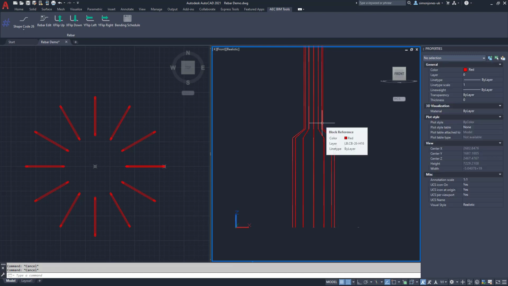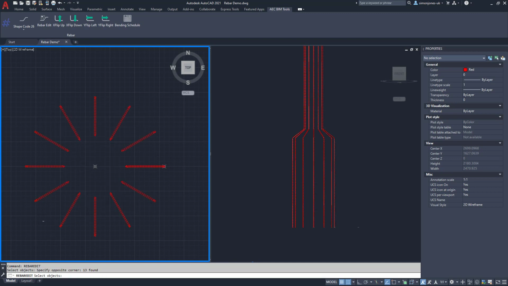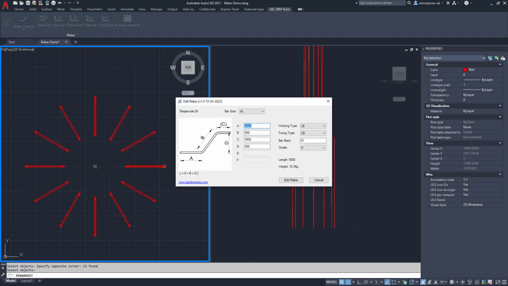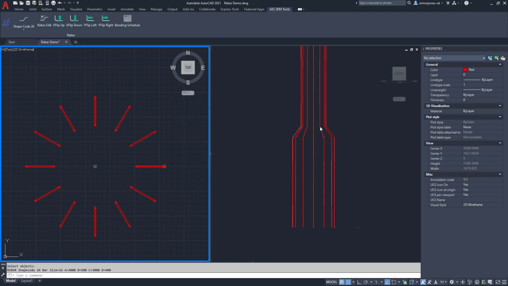So we want to make the diameter here bigger. So I'm going to use the rebar edit, pick all of those. And we are going to change D, let's reduce D to 300 and keep everything else the same. Now you see you've got a bigger diameter at the top here.